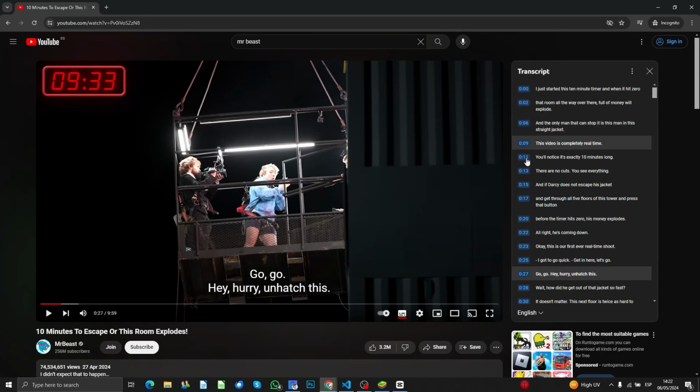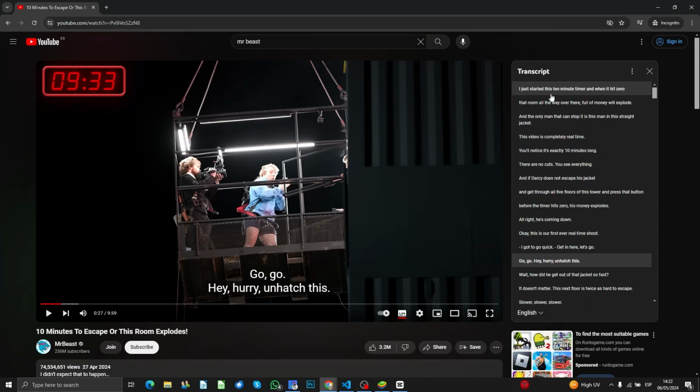Also, you can remove the timestamps. Just click here and toggle timestamps. Okay, so that's it. Also, there's another trick.